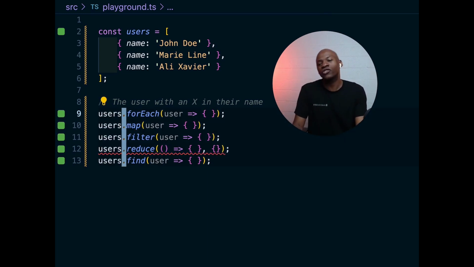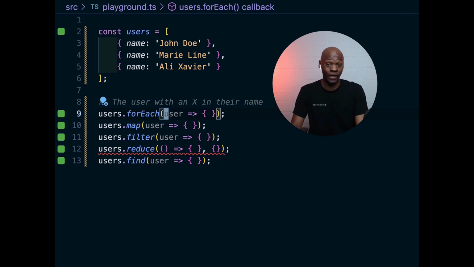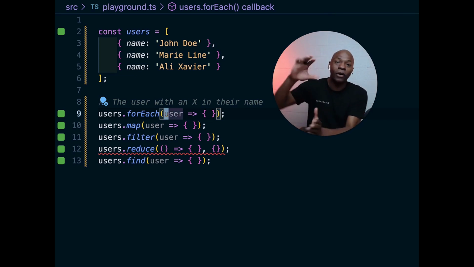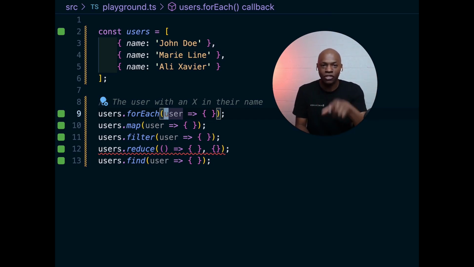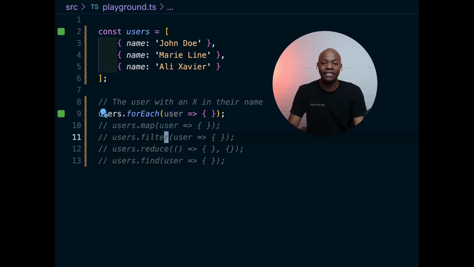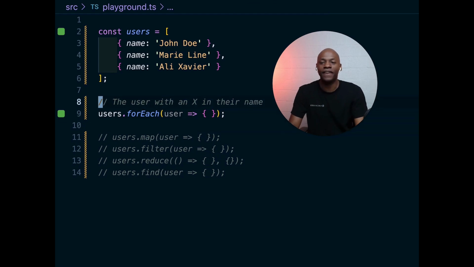So we're going to start with the first one, which is a forEach right there. So in this first part, we're first going to implement them using these tools. And then in the second part, we're going to re-implement this function one after the other. Let's go. So let's start with forEach, and we're going to basically comment out everything else right there.